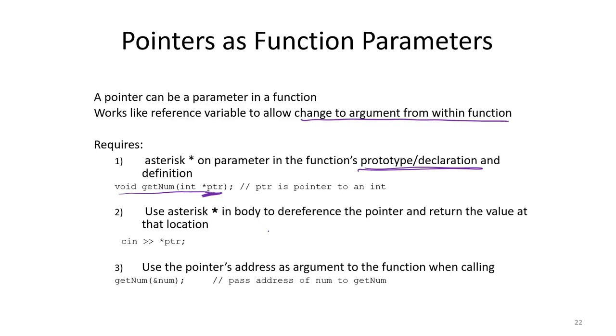And then, of course, if we want to actually return the value that the pointer is pointing at, we still need to use dereferencing. But notice if we want to actually use the pointer in a function call, we have to use the memory address that we want to plug in for that pointer value.